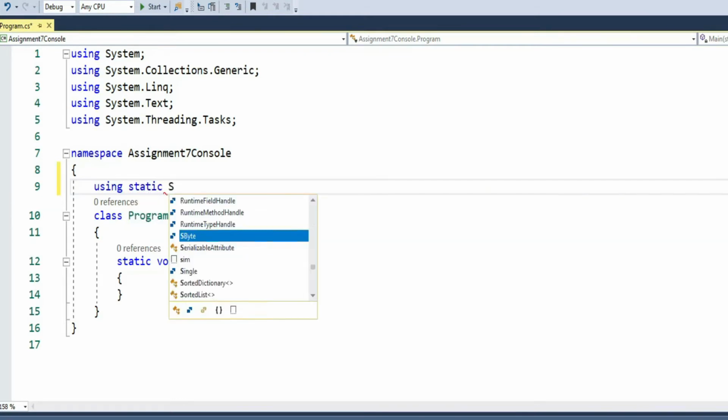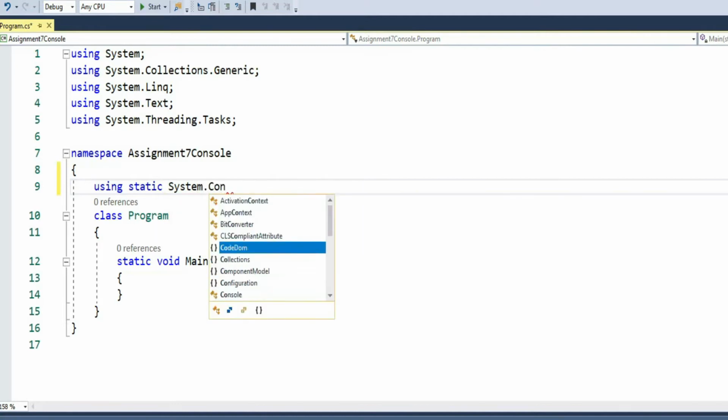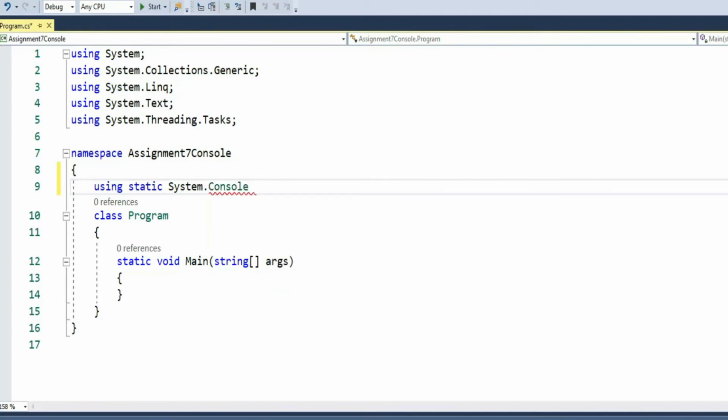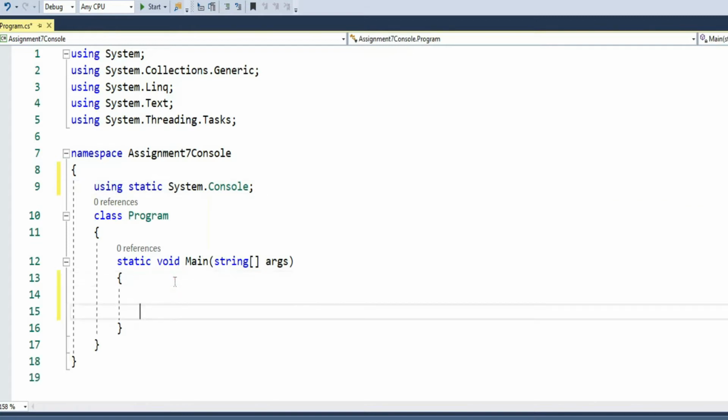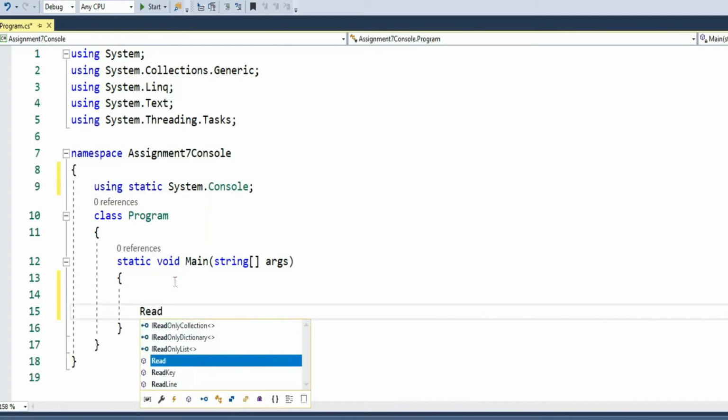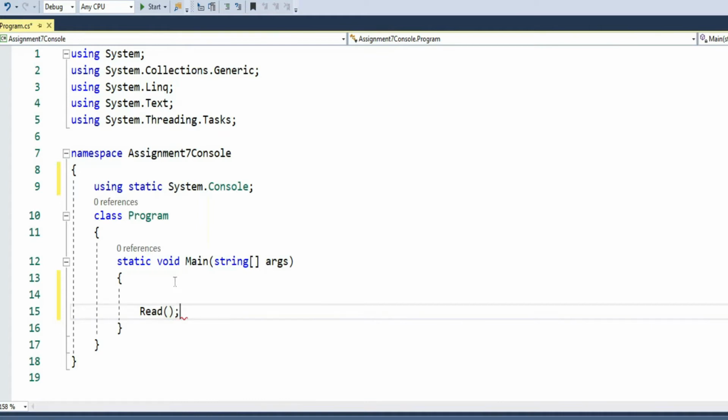So using static system.console so that I don't have to continuously write console.writeLine and I can just refer to it. You are already familiar with that. And let me write the read instruction to hold the screen. So that instruction is also in place.